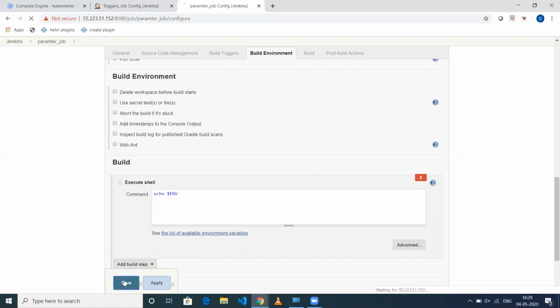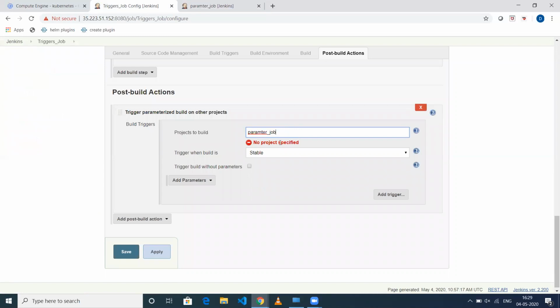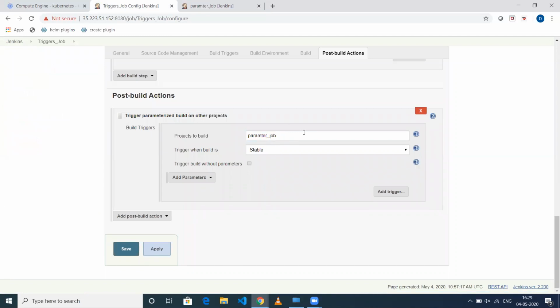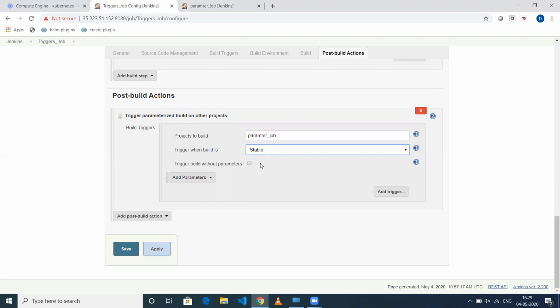Now once this is done, just save your job, copy this job name, and paste it here. Okay, so this is the job we're going to trigger. After that, there is an option, trigger when build is. Whenever this trigger_job is stable, then only I need to trigger that. There are a couple of options. If this is unstable, you can trigger that too, so it depends on your requirement. In my case, I'll just take stable.